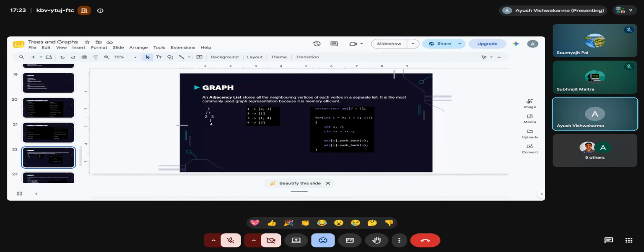From 3, you can go to 4, you can go to 2, and you can go to 5. And for 4, you can go to 2, and you can go to 3. And for 5, you can go to 1, and you can go to 3.